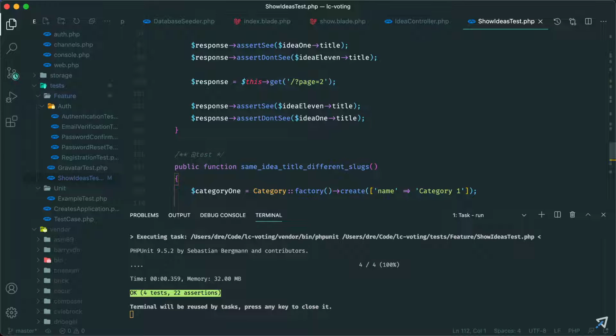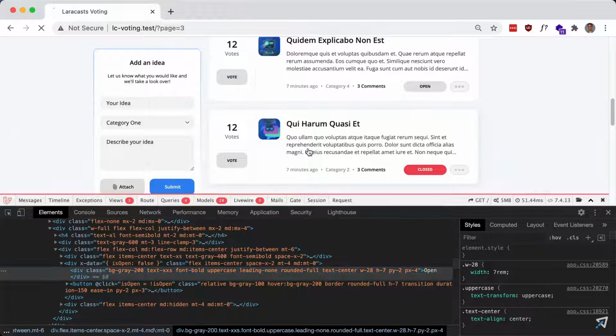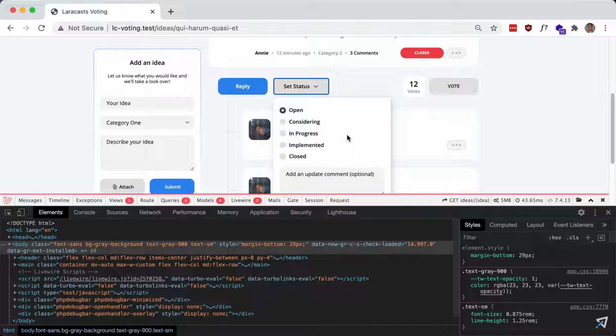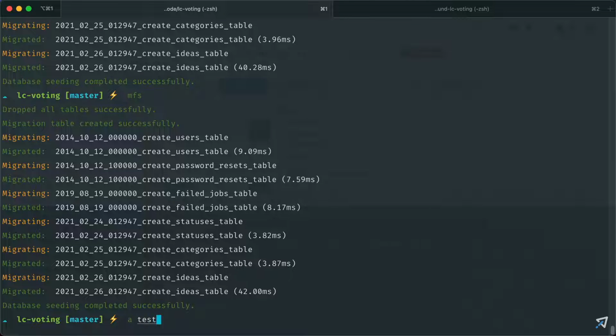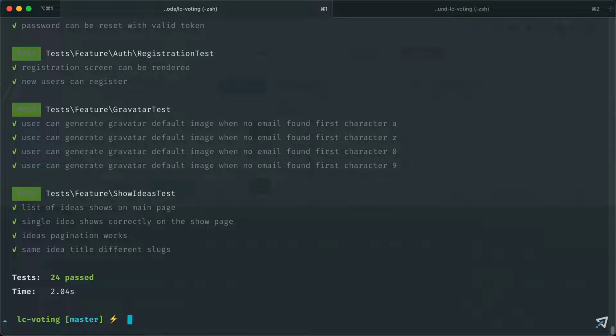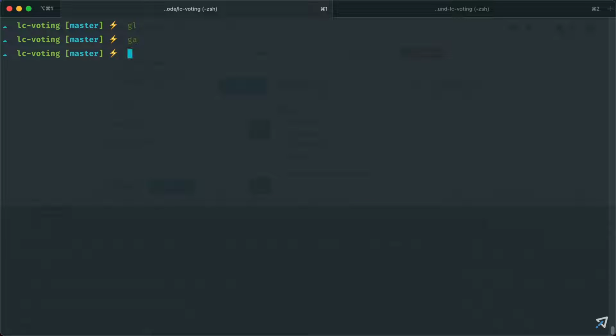And everything is passing. So we do have more work with statuses later, especially for the admin functionality, where they can set the status here. But we'll work on that when we get there. So yeah, let's run the entire test suite again, just to make sure everything is passing. So again, let's make a commit here. So this is episode 14, add statuses. Git add, git commit, episode 14, add statuses.